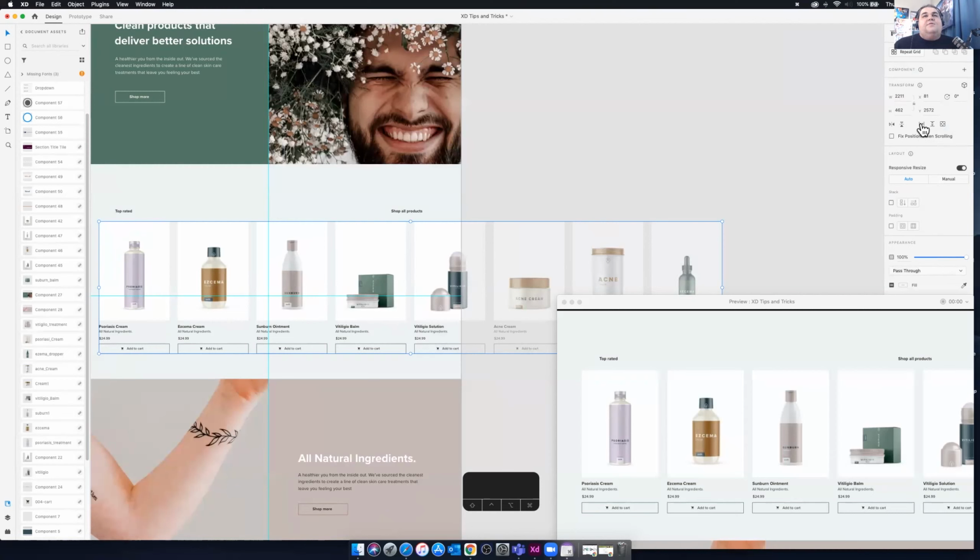We have horizontal, vertical, and then horizontal and vertical, or panning. So we're going to do a horizontal. The keyboard shortcut for that is Shift Command H, or Shift Control H on Windows. I'm just going to click it though, since I'm already here.